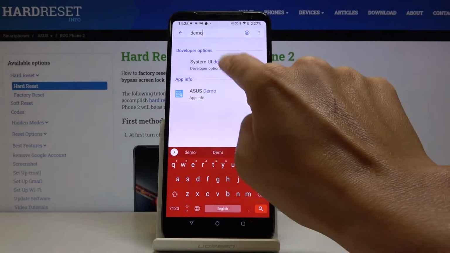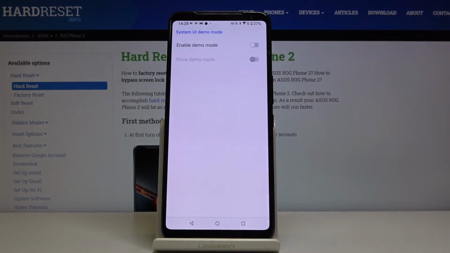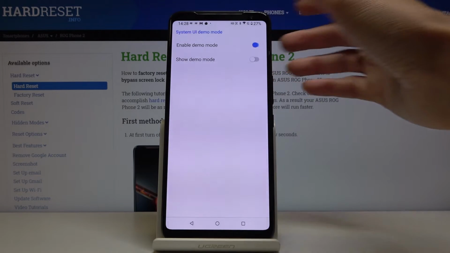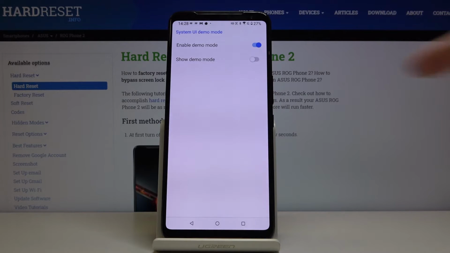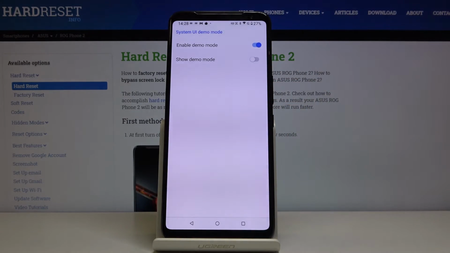And here it is, system demo mode. Let me click on it. So if you'd like to activate it, just click, and you can smoothly enable demo mode by tapping on enable demo mode. And if you'd like to show it, you can also activate this switcher. It's up to you, but I will leave it this way.